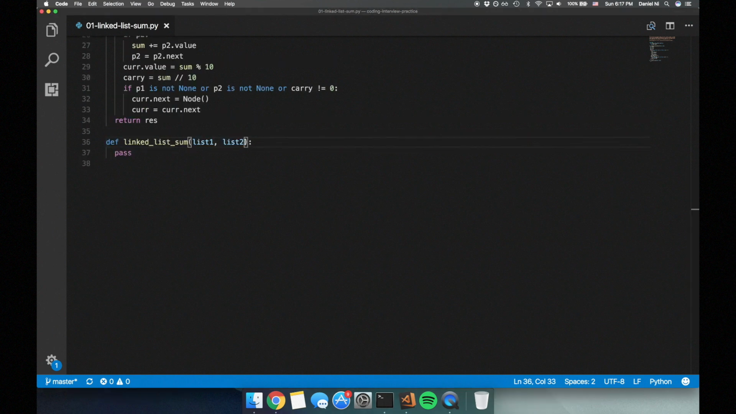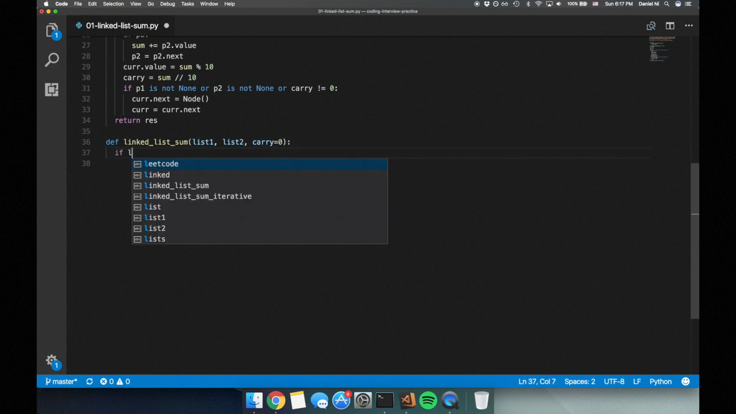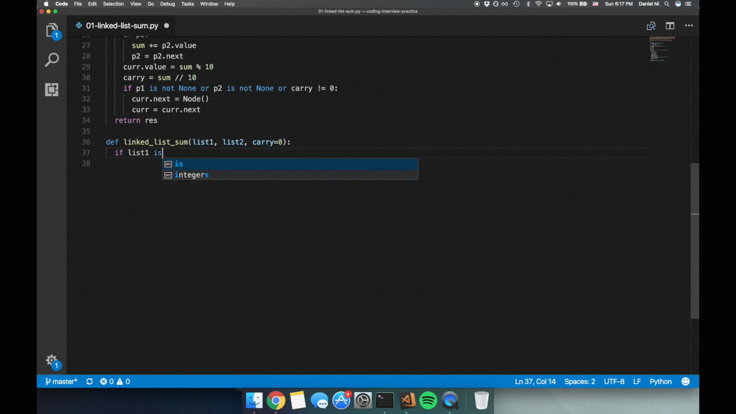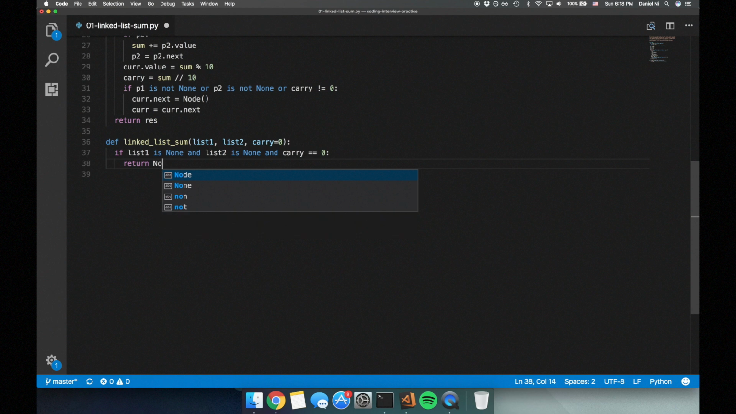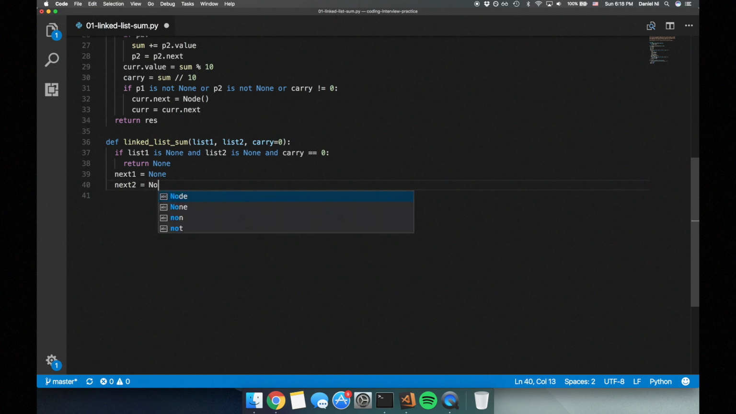Let's code this approach. In our recursion, we want to keep track of the carry value, which I'll default to 0. Now let's write our base case. Our base case is when list 1 is none, and list 2 is none, and the carry value is equal to 0. In this case, we can just return none. Now we want to think about what params we want to pass in the recursive case. And next one is what we'll pass as list 1, and I'll set this as none first. I'll do the same for list 2.